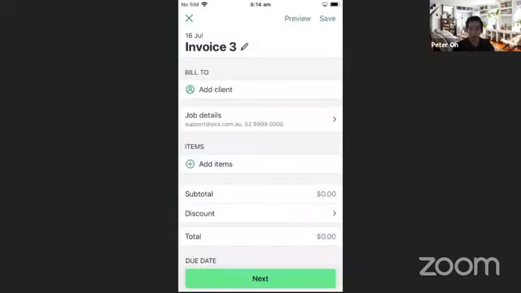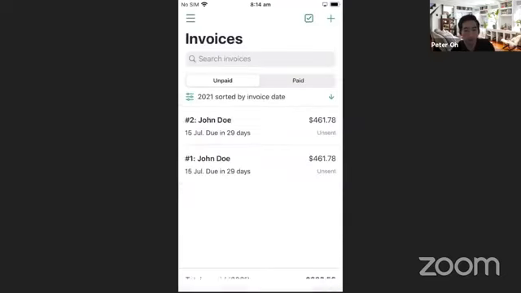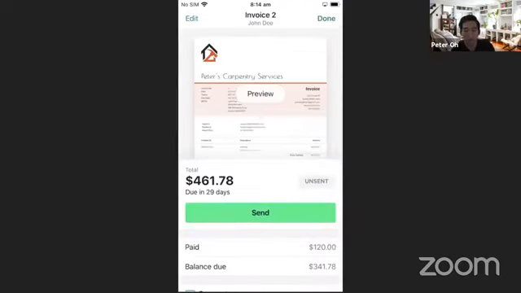Okay, so that was the template, the invoice template builder. Now I'm going to show you some of the changes that we've made to the invoice creation and management flow. Jumping into a previous invoice that I've created, you can see here that there are two screens.